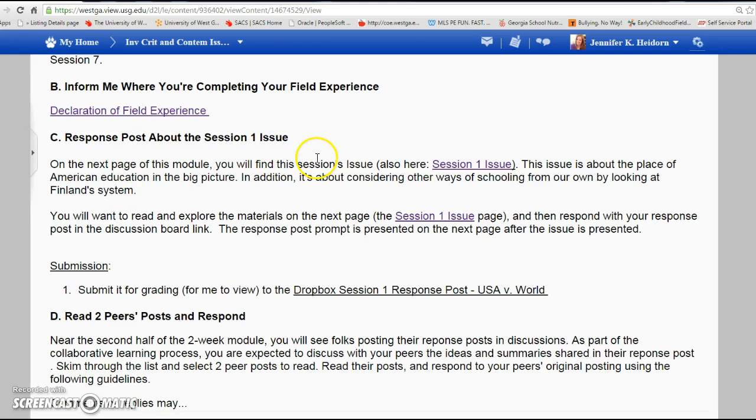Moving on down, as I mentioned on the previous page, your response post is your assignment. Every session will have a response post, and you're going to respond to the session 1 issue, which is on the next module. However, you also need to upload your discussion board response post in a Word document for a Dropbox submission. Basically, I want to be able to evaluate your discussion board post in a Word document, so I can provide some comments and things like that.